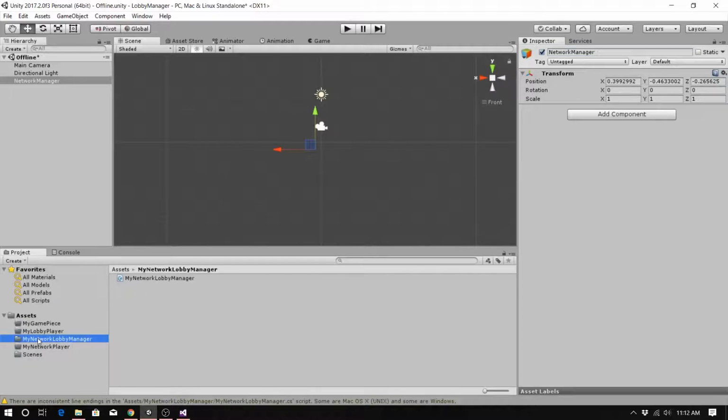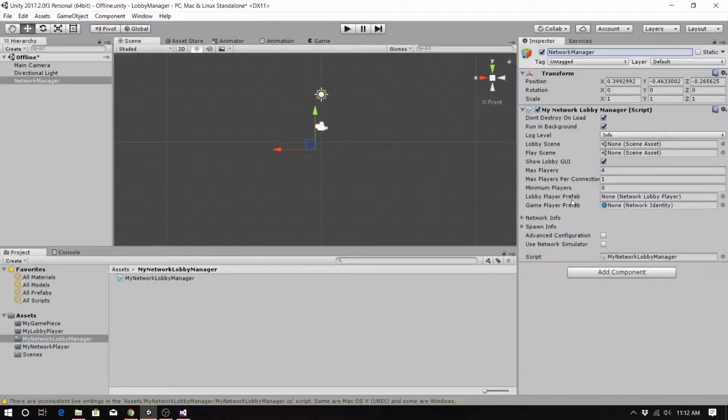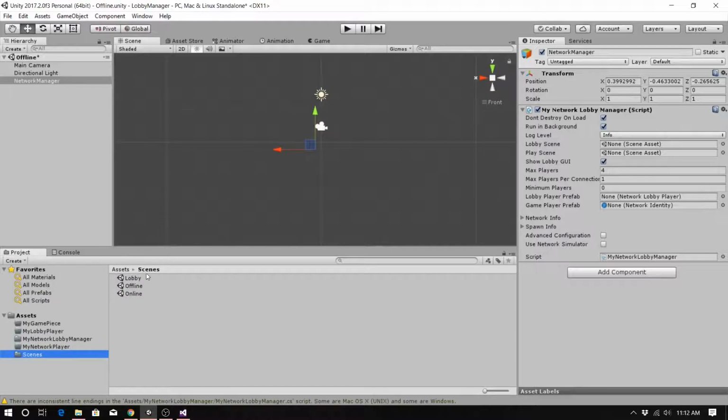We go to my network lobby manager and add the script to it, and now we can see all the information that we had, the network lobby with the network manager, except we now have two different scenes. We have the lobby scene and the play scene. And what's going to happen is when we connect, we're going to jump into the lobby scene. And now we will see how this basically extends the current functionality.